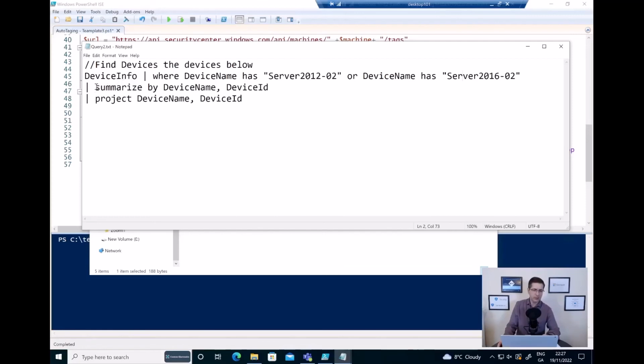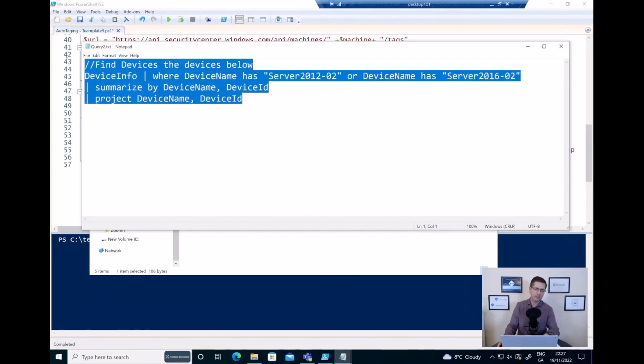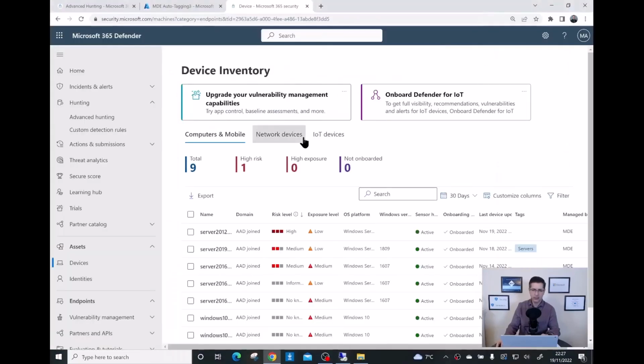Okay, that's fine. Then I want to summarize the query result based on device name and device ID. As I said before, running the PowerShell command, just make sure you can trust the query and the query really works. And to do that, let me just copy and close the file. Now let me go back to advanced hunting, then back to security.microsoft.com. Let me go to advanced hunting in here.